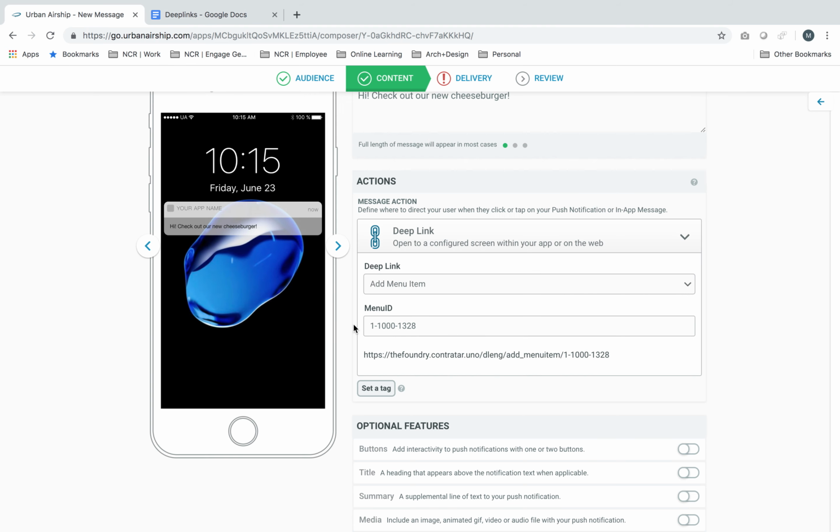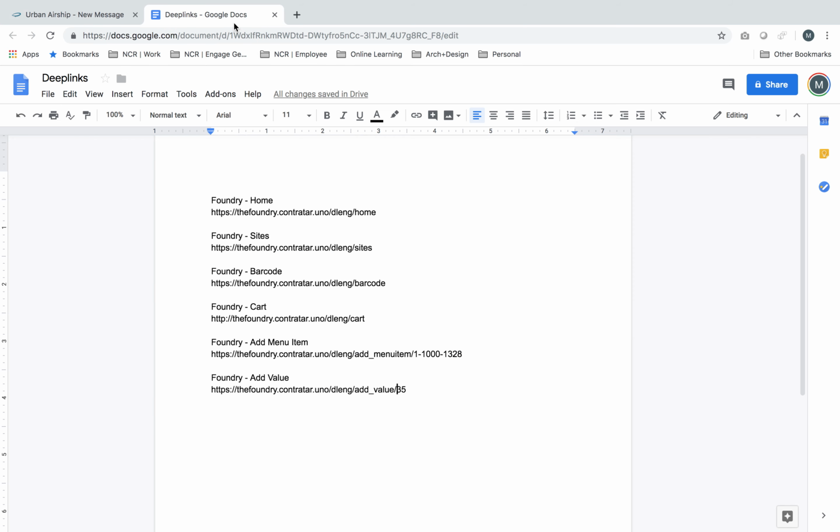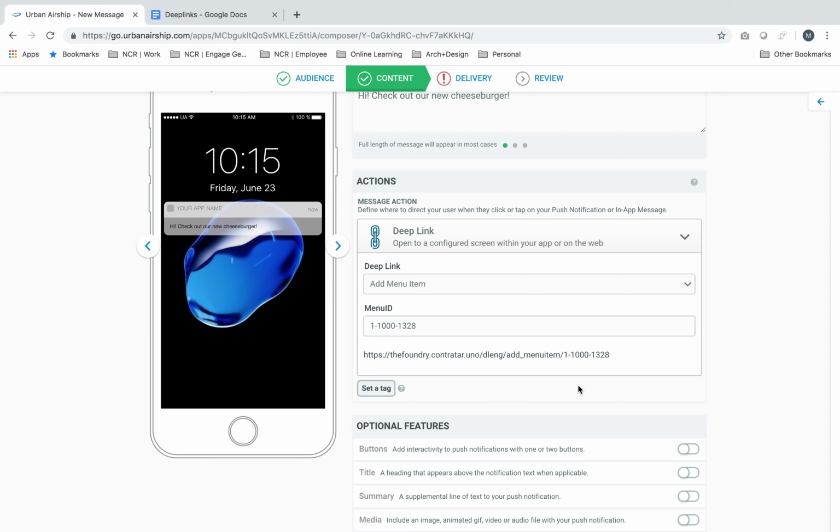So you can go through the exact same process I just walked you through on adding an add menu item deep link, but do it for barcode and cart and all the other screens as well. Just you won't need the curly bracket at the end for that.